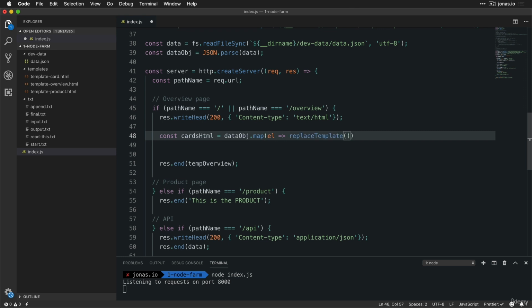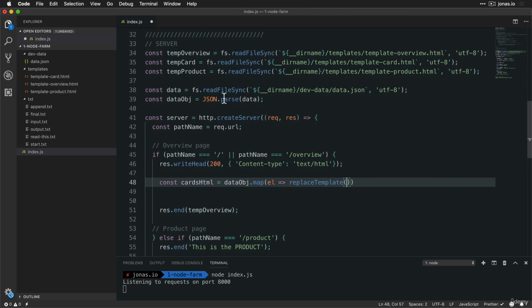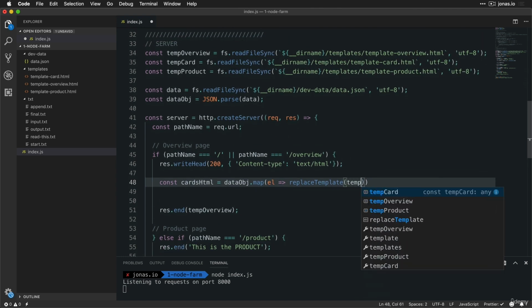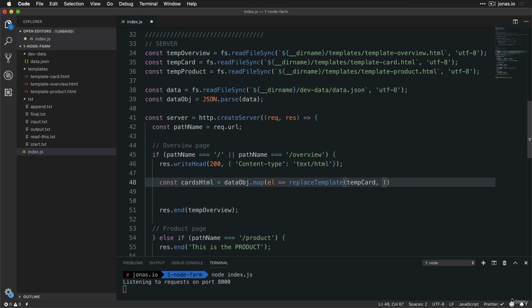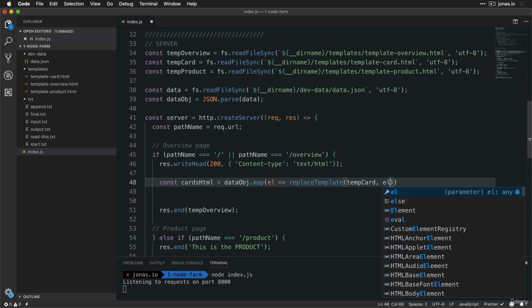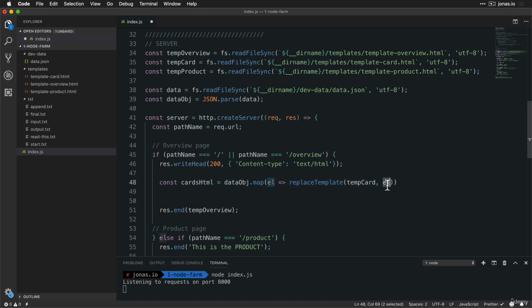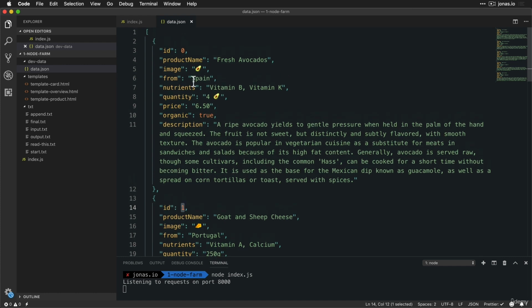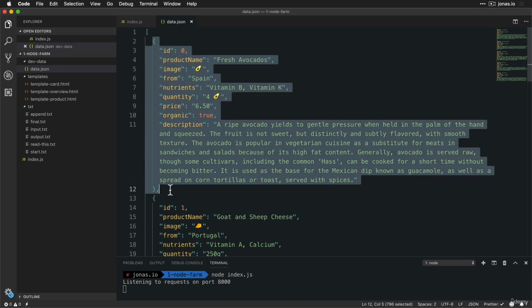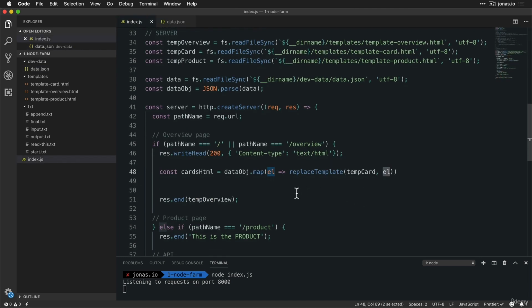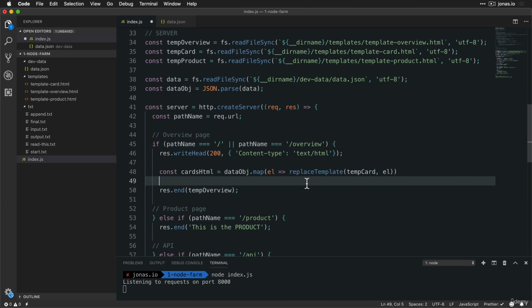Okay, and replace template will take in the card HTML, so basically the temp card, and it will take in the current object, so element. Okay, so this element is what holds the data, right? So again, each of these is now an object which contains the data in each of these properties. Okay, and don't worry if it doesn't make 100% sense now. It will once we create this replace template function.